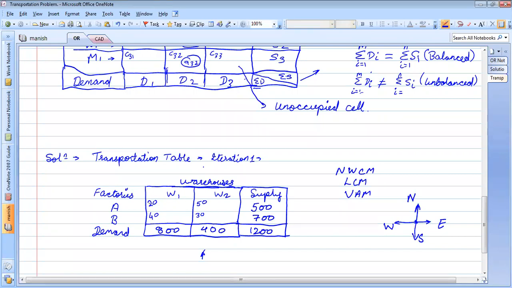In this cell, I'll see the supply. Supply is 500. In this cell, what is the maximum supply? 500. What is the demand? 800. Whichever is less. I have selected this cell, so let me just highlight this cell. This is for your purpose. You should not draw the highlighting. Just to make you understand, I am highlighting this cell.